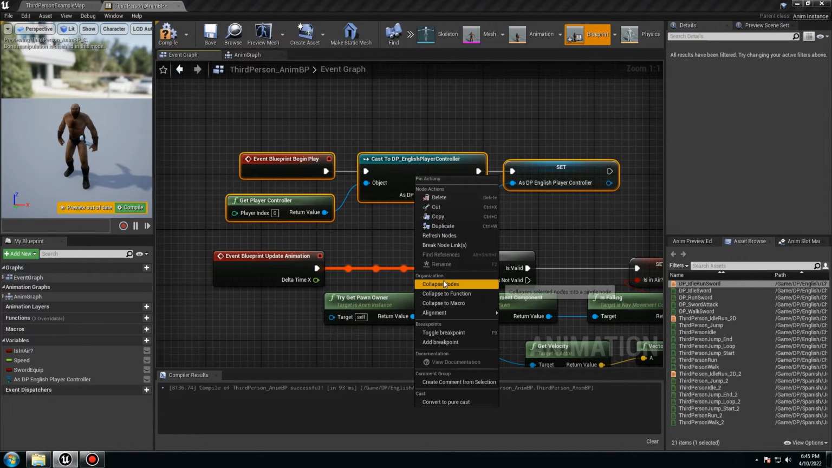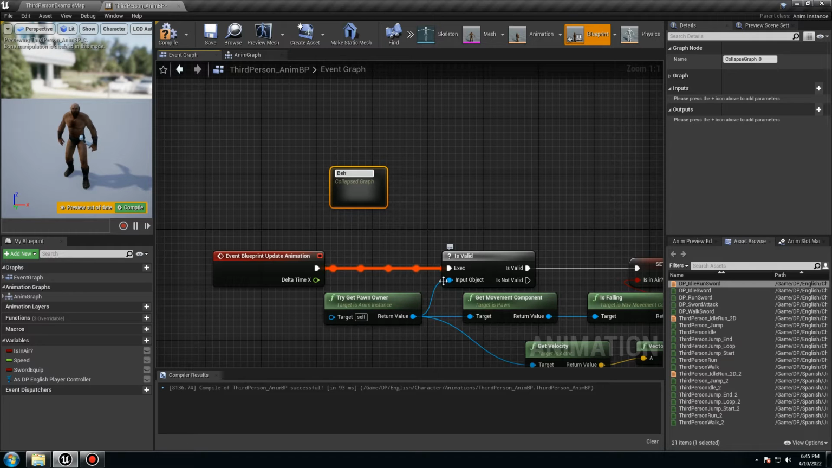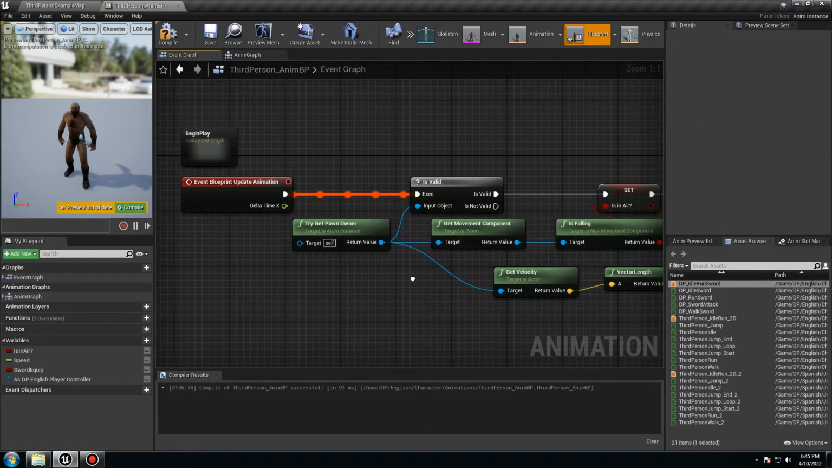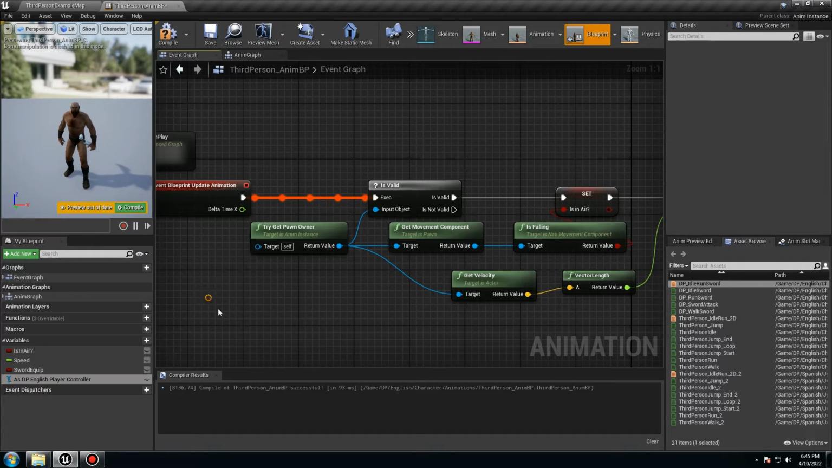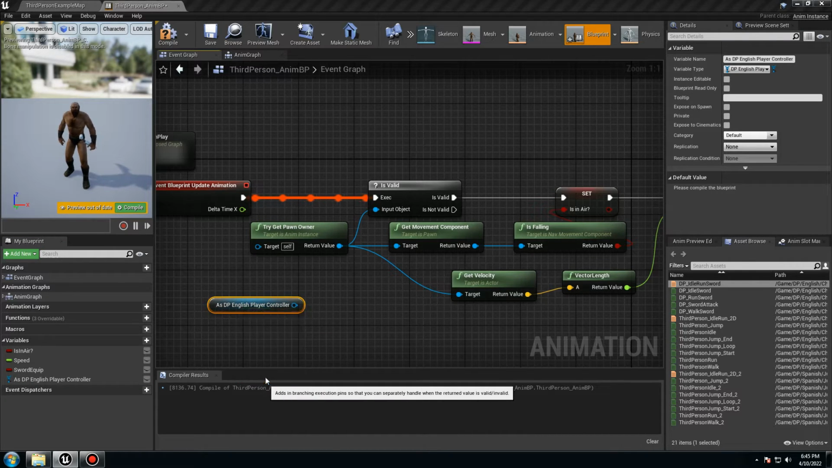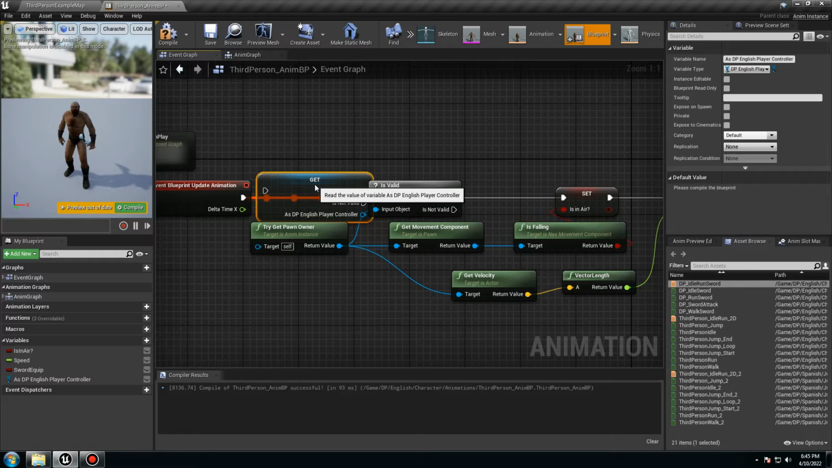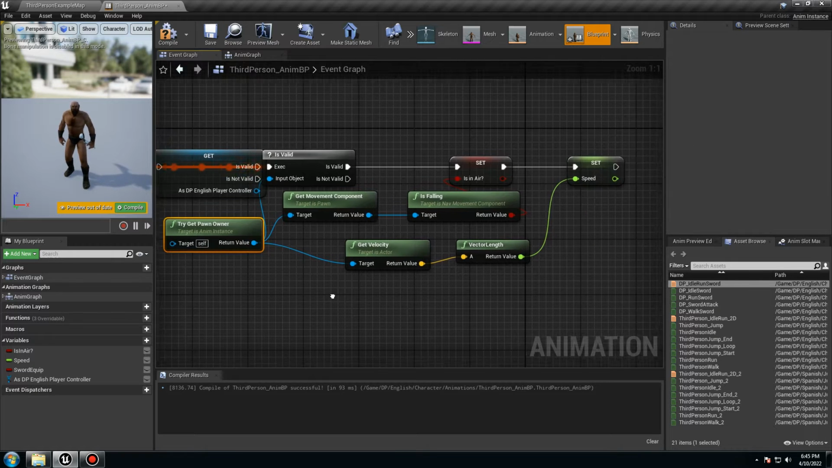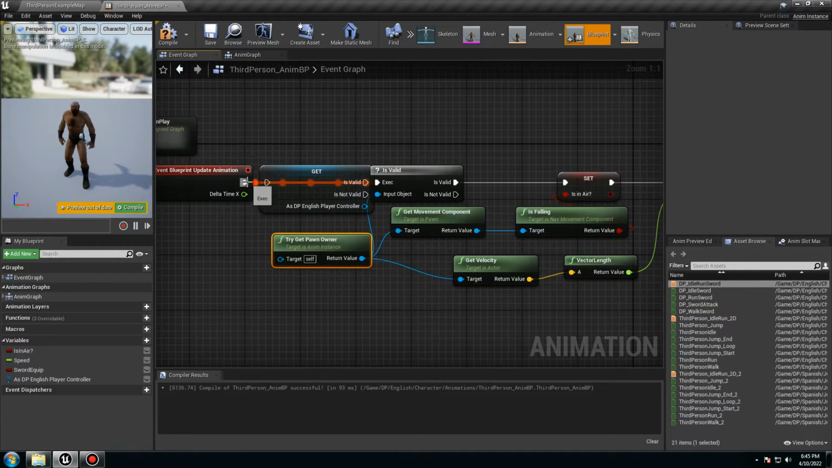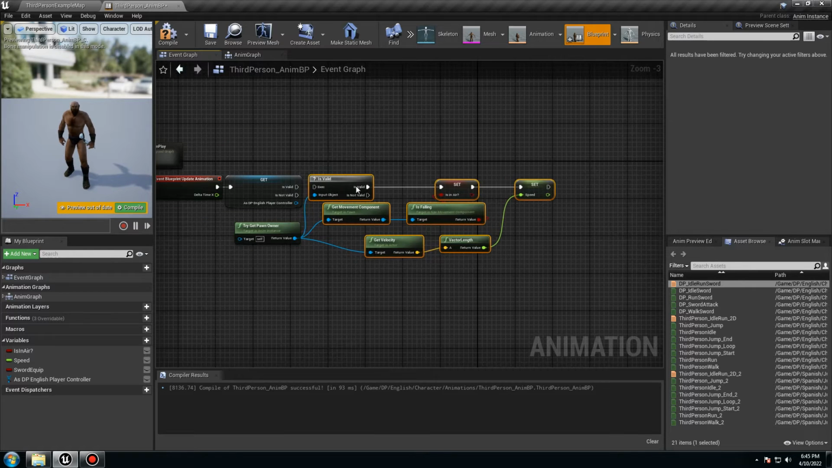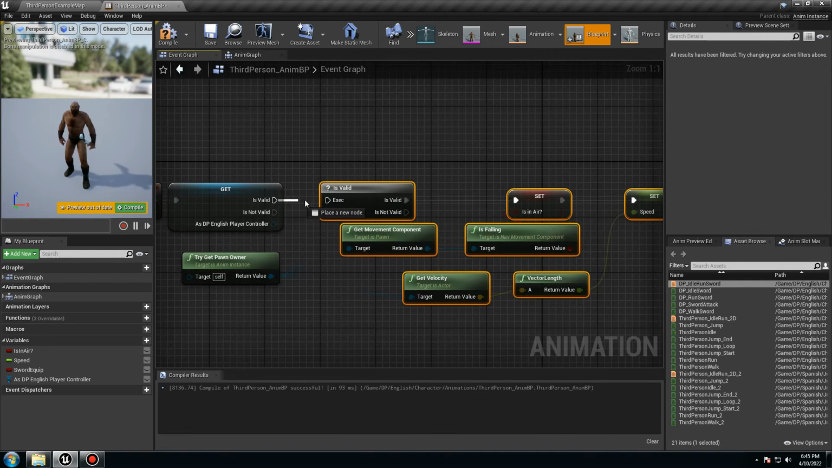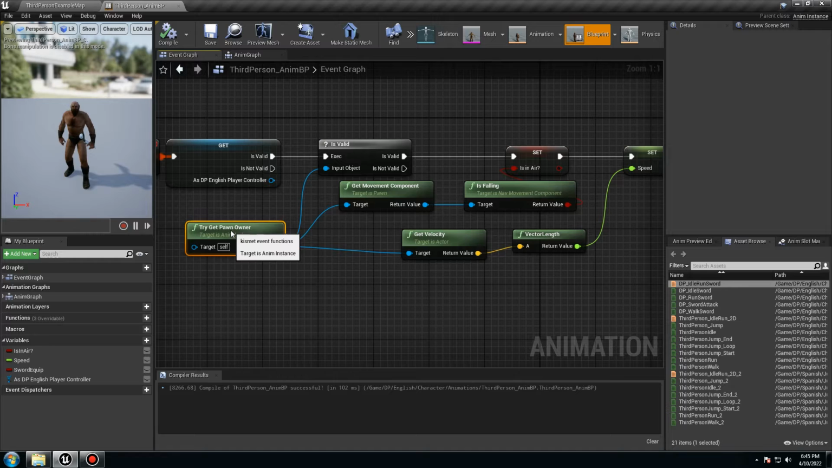So we need to collapse this, so it looks better. So begin play like that. So you put it here, and here we need to put this inside. So it's going to be get, and collapse this to convert to variable get. Put it here or here, it's going to be okay. So I'm going to put it here because I only want to do that if the controller is valid. So move this stuff here, and if it's valid, you're going to go all the way to here. So compile and save.